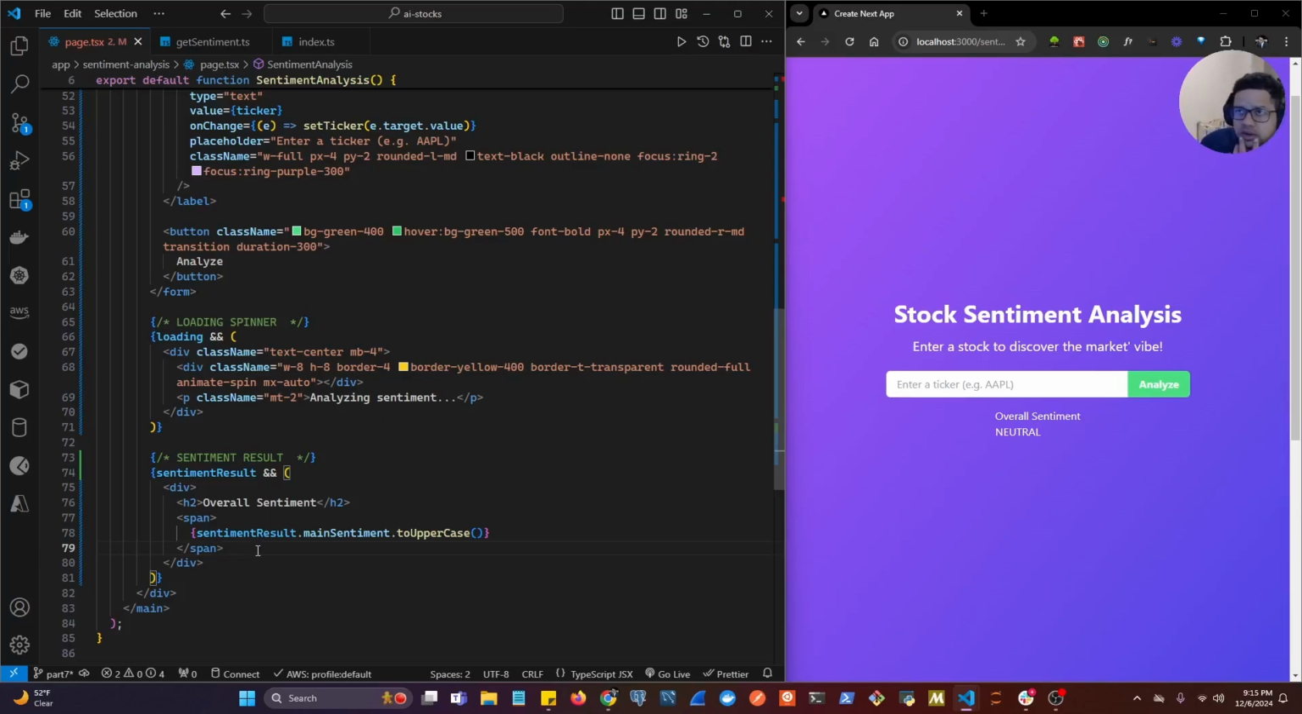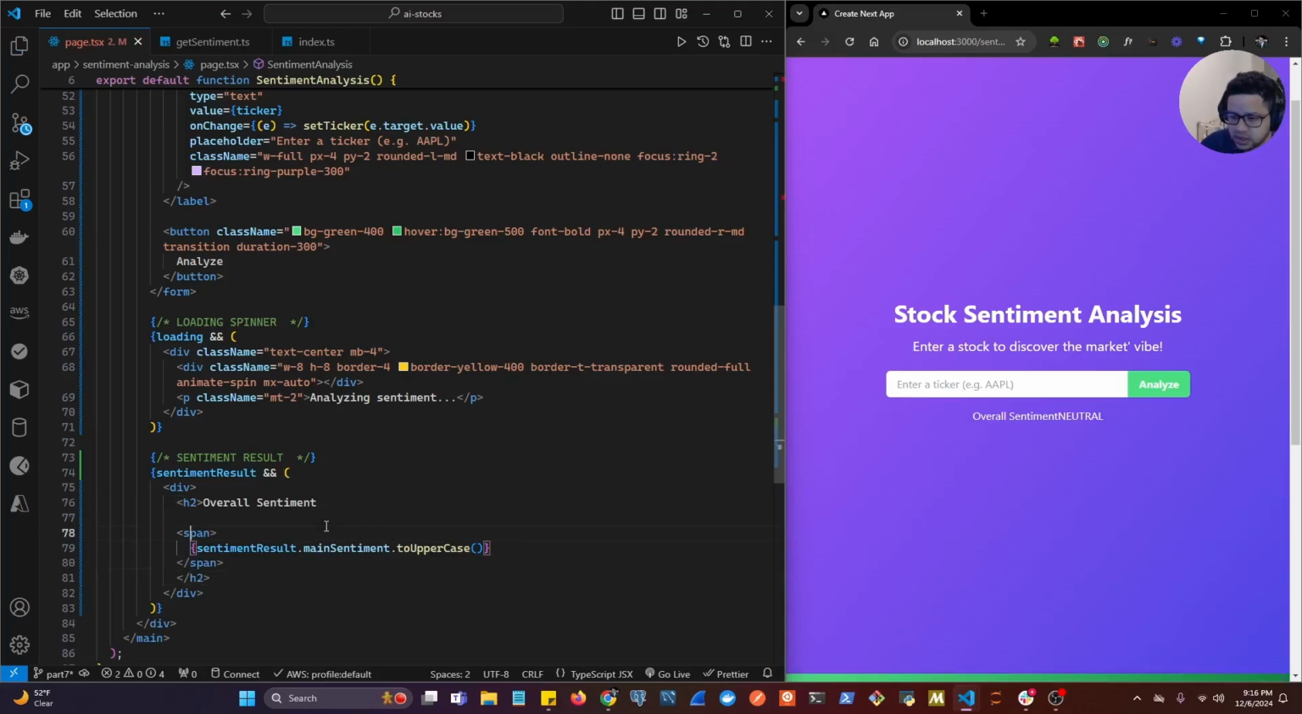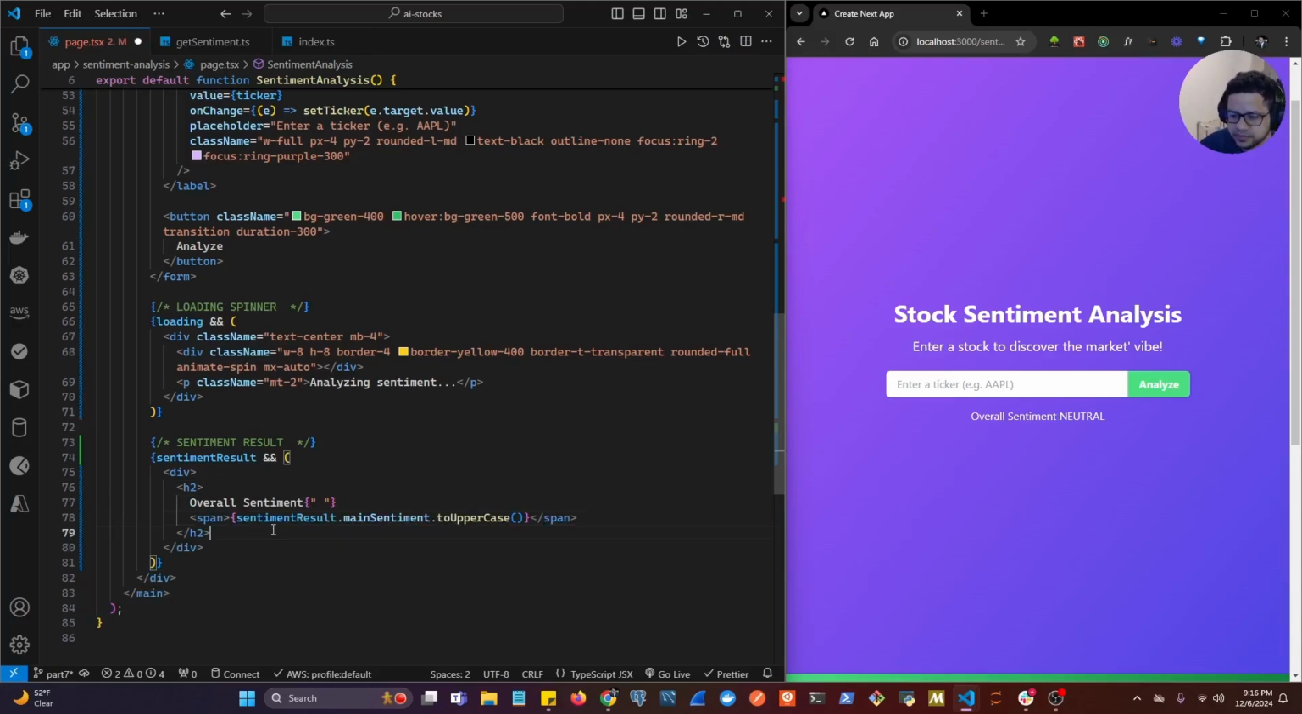Let's see. Let's put everything inside because I want this to be in the same line. So let's move the closing tag of the h2 down after the span. And then let's do a space in here, just a literal space right there. That's fine. Cool. Format it, and that's what we have for now.